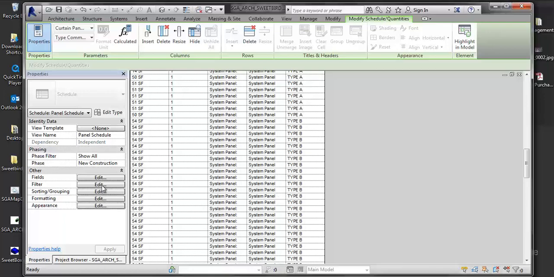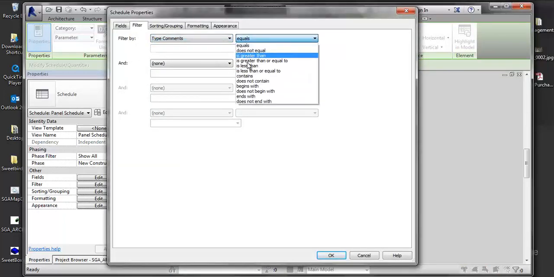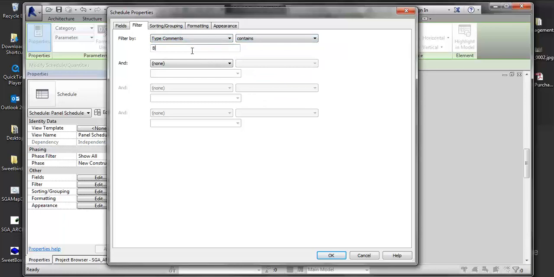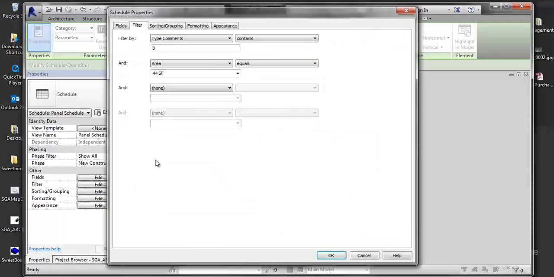So then I'll go back to my filter and say, I want to see only type comments contains B and area equals 44 square feet. I have none that equal 44 square feet. Right? So I can begin querying it that way.